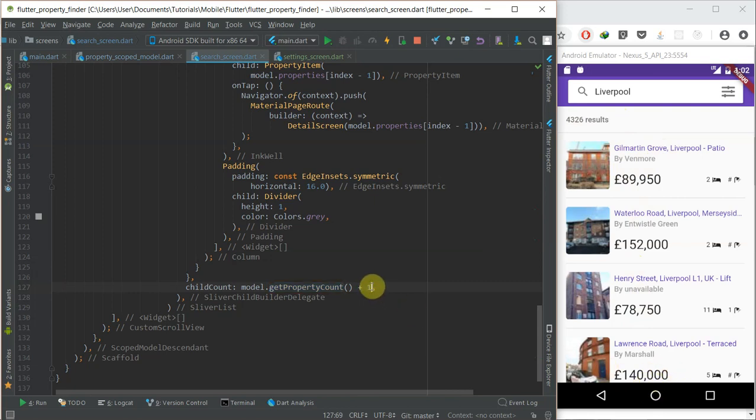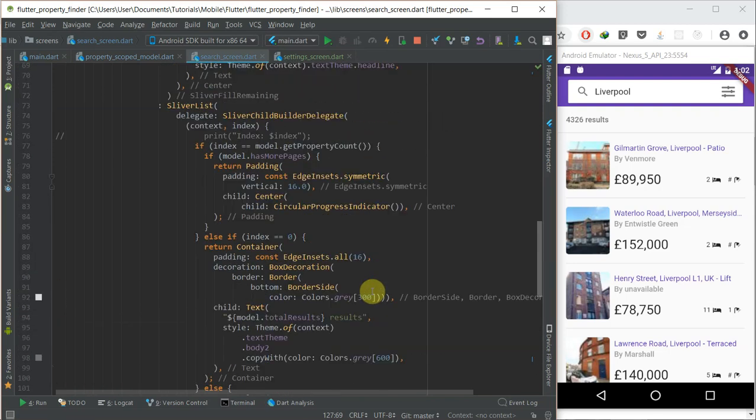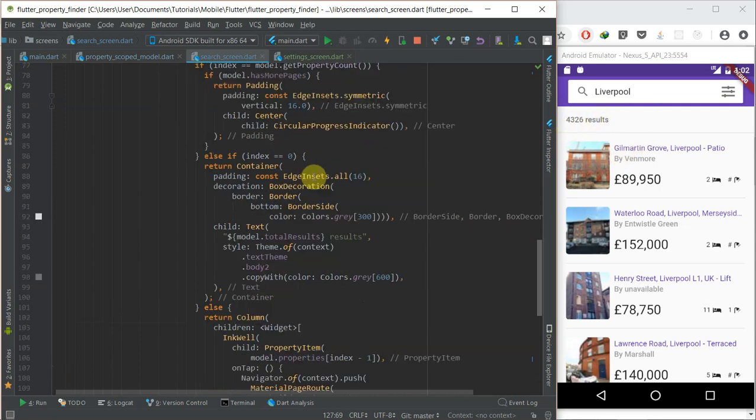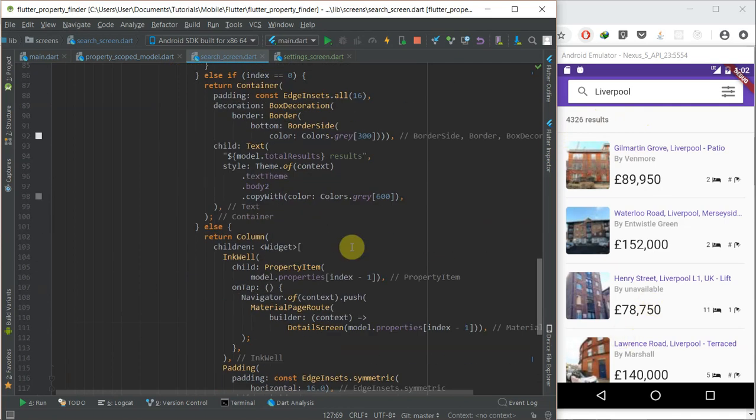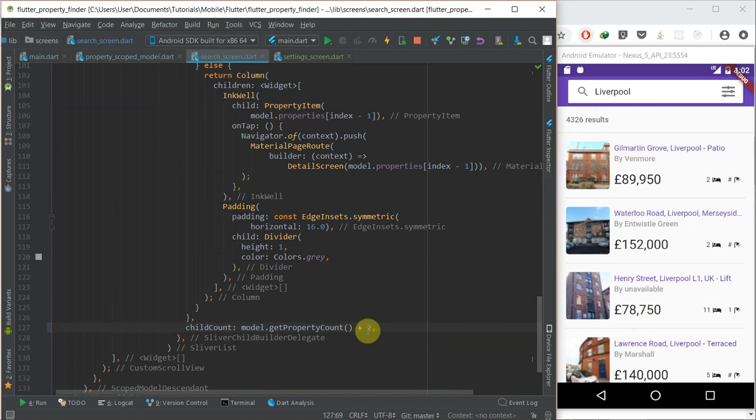So I'll come over here and do a plus 2 instead of a plus 1. We added plus 1 initially when we added this container over here to display the total. So when we added this second logic to add the circular progress indicator, I forgot to add the extra 1. So when we add this plus 1, it makes it 12 items. So the 10 properties plus this container and finally the circular progress indicator.